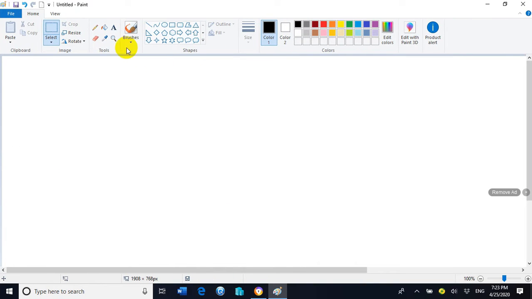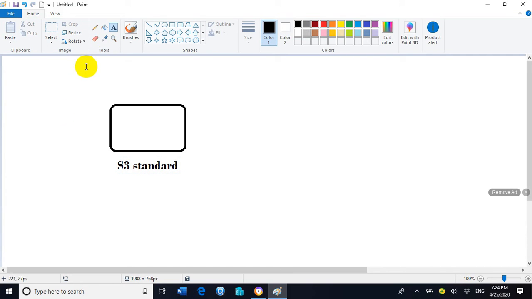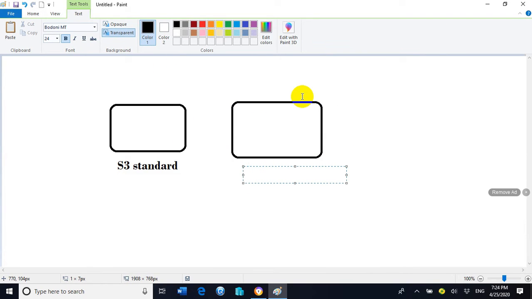So let's go to the paintbrush. Let us understand we have three types of storage. One type of storage we have with the name S3 standard. S3 standard is a highly expensive storage, and the speed of the S3 standard kind of storage is very fast. And the second type of storage we have is S3 standard IA.